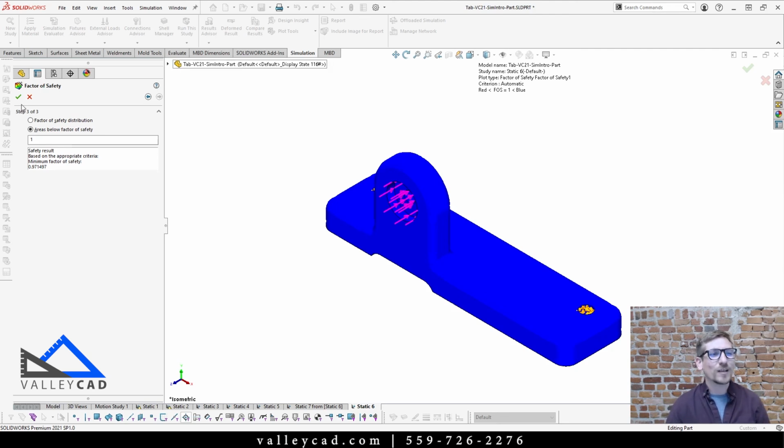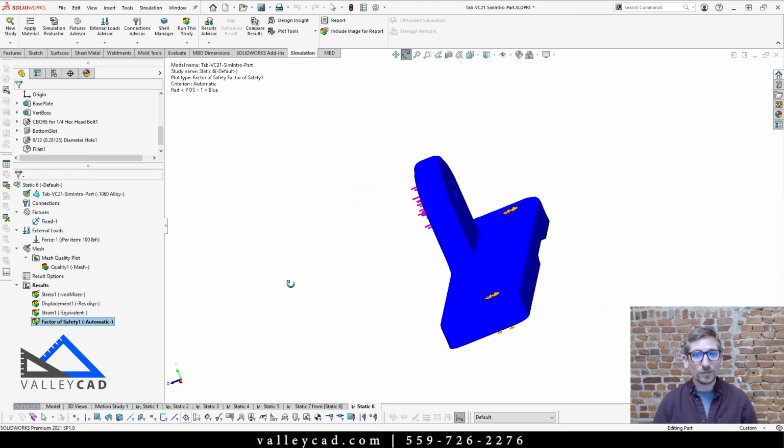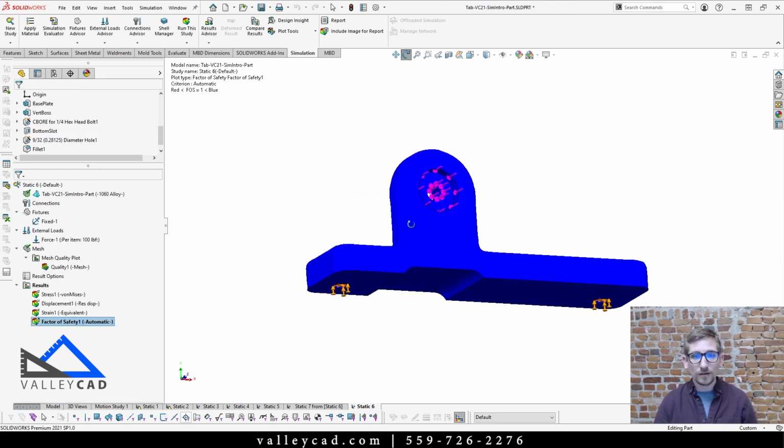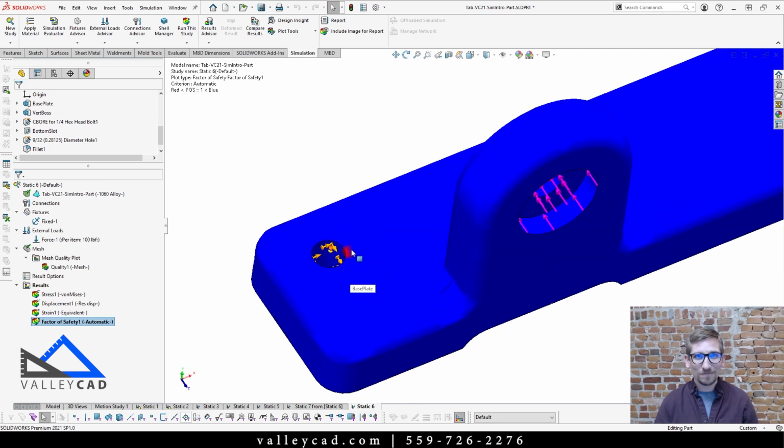All right, so as we look at our plot here, everything is blue except for that hole. And you can see in our plot, it says everything that's below a factor of safety of 1, make it red, and everything that's above a factor of safety of 1, make it blue.